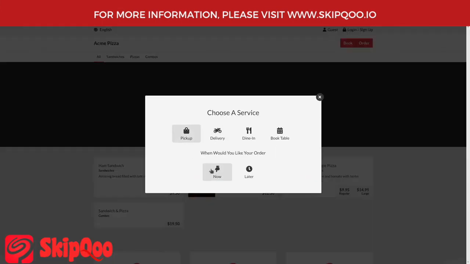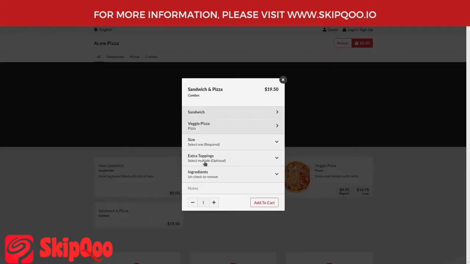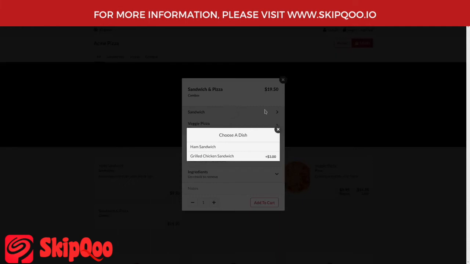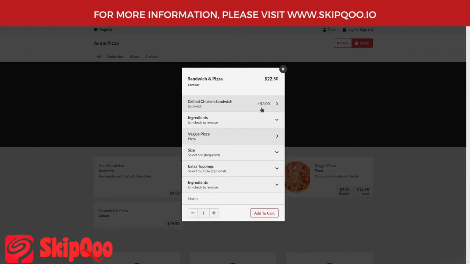So we're going to add a combo now, and we select sandwich. You can see the grilled chicken costs $3 more because the ham and cheese is the cheapest and the grilled chicken costs a little bit more. Once it is selected, the customer will have to pay that extra price over here.